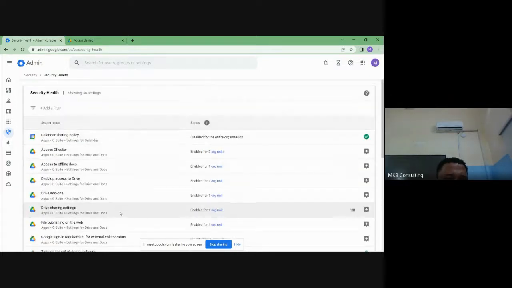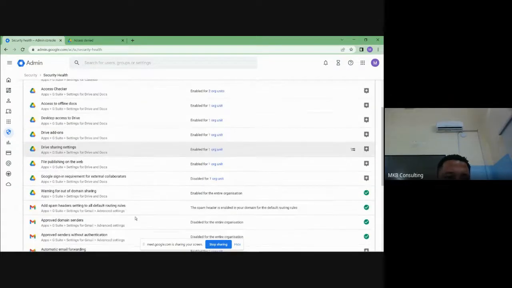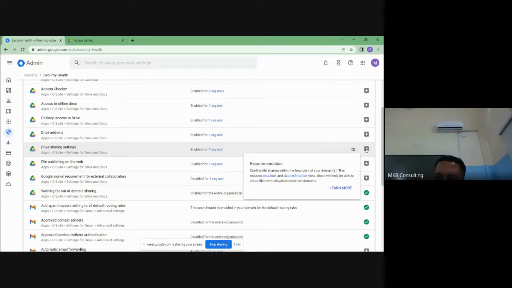So without wasting much of our time, I'll look at this one specifically about drive sharing settings. What is really wrong with this? Let's look at the recommendation. Click here. So this confines file sharing within the boundary of your domain. This reduces data leak and data exfiltration risk. Users will only be able to share files with allowlisted external domains.